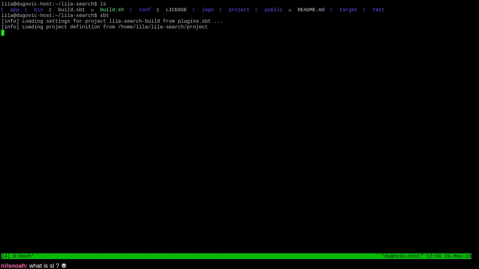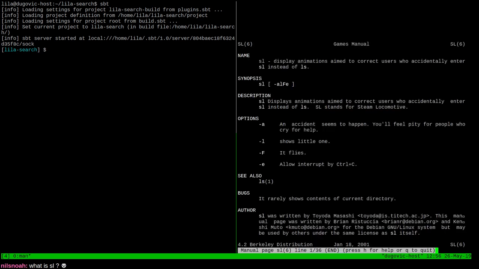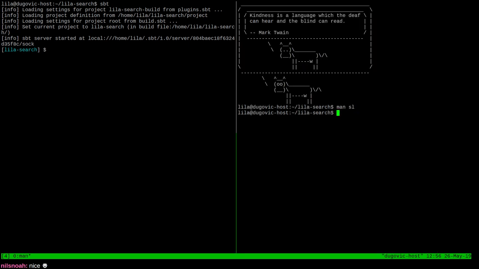What is SL? All right. Let's get there. So I can split my terminal. That's not SL, by the way, but man SL. It displays animations to correct users who accidentally mistype the listing command ls. So you can have like accidents and flying trains and other stuff. It's pretty cool. Written by Toyoda Masashi of Japan. This manual page was written by Brian Rustusia of Debian and Kenshi Muto, also Debian, for Debian GNU/Linux. Not to harp too much on that, but the GNU part is very important. Linux part is, I guess, important too.